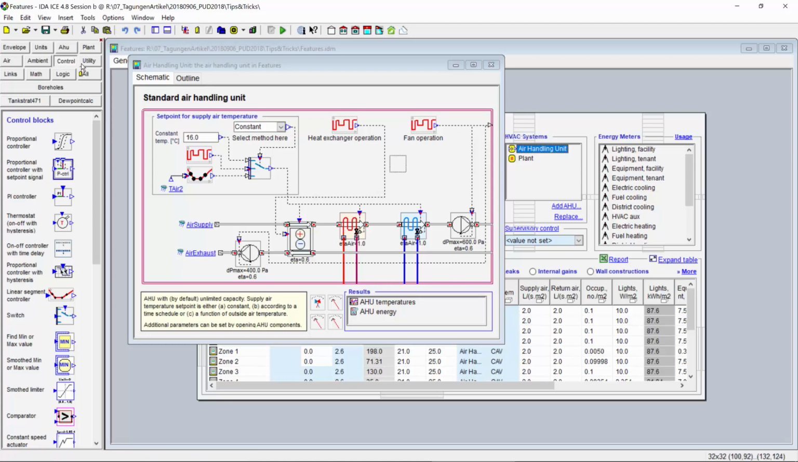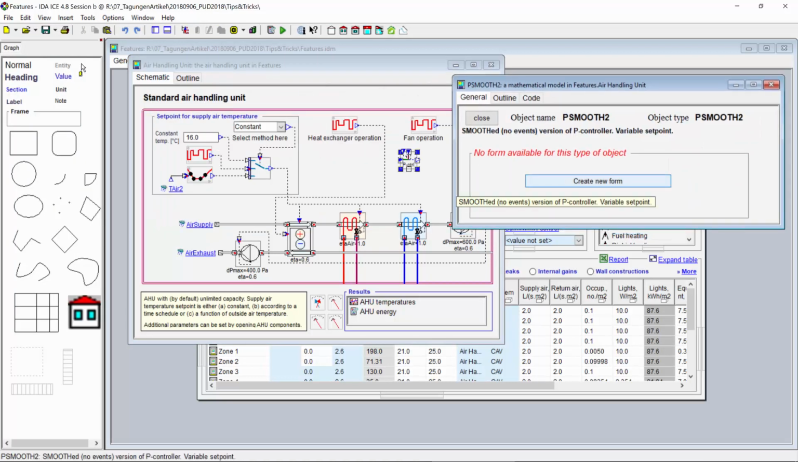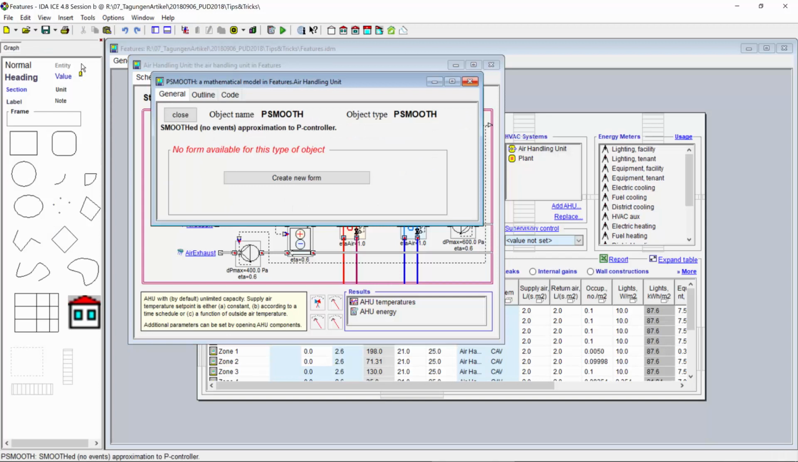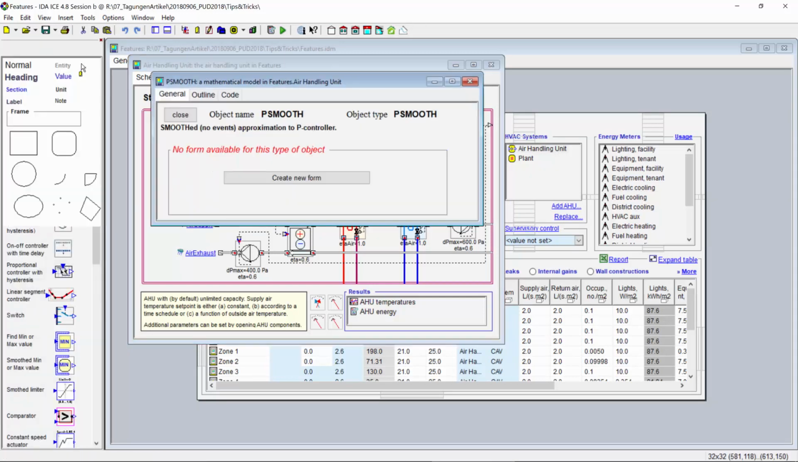But for example, this P controller, it does not have a form yet. So you're also able to create your own form for a controller. I never can remember how this proportional controller works, for example. So okay, it's not in this version, but I just added a picture. I can show you.